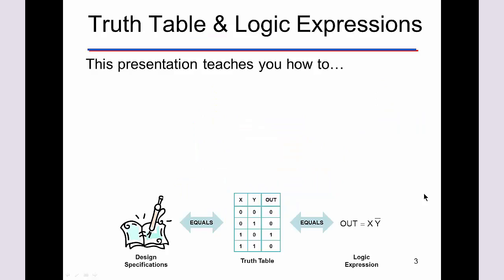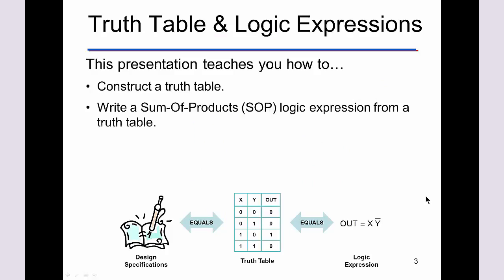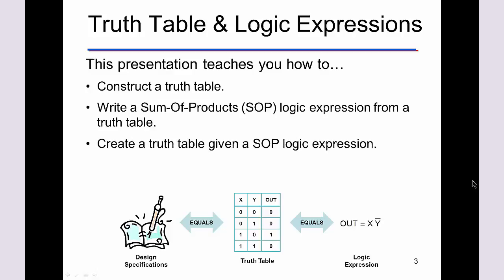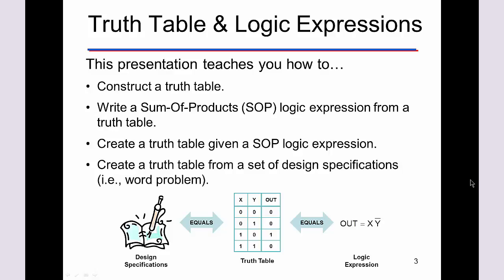In this video, we're going to talk about how to construct a truth table, about how to write a sum of products logic expression from a truth table, about how to create a truth table given the sum of products logic expression, and about how to create a truth table when you're given a real-world problem, a set of design specs.